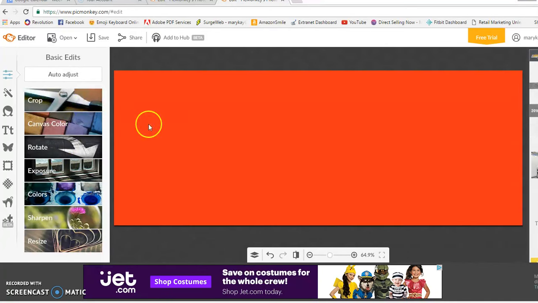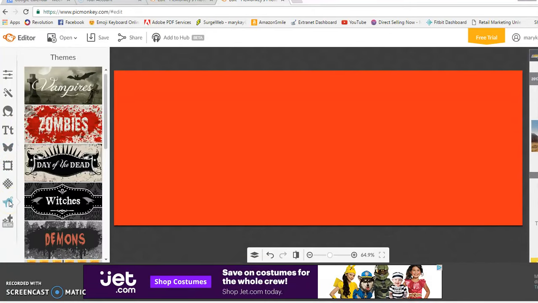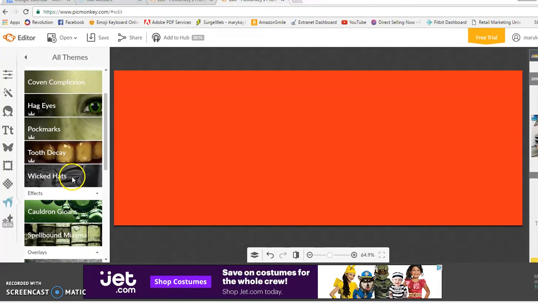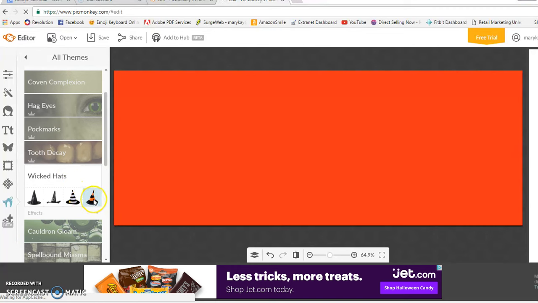Next, I want to add some fun graphics. If you will notice on the side, usually you would go to the butterfly and that will bring up a bunch of graphics, but I am going to use their Halloween themes. So the first thing I'm going to do is click on witches because I want a hat. I like this hat right here. So we're just going to grab this hat.